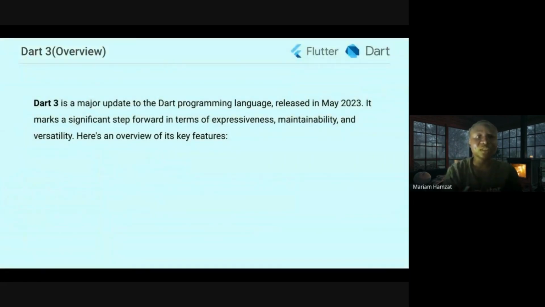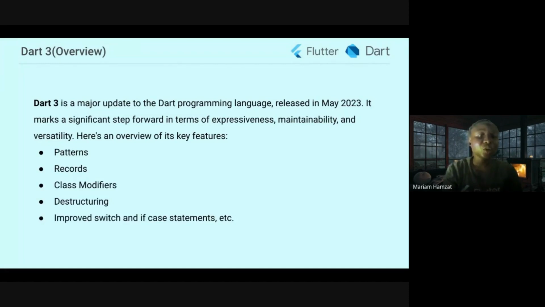So, an overview of Dart 3, right? Dart 3 is a major update to that programming language. The Dart team wanted to ensure that the programming language is very expressive, maintainable, and also versatile in different ways. And we have some key features, which are patterns, records, class modifiers, destructuring, improved switch, and if-case statements.